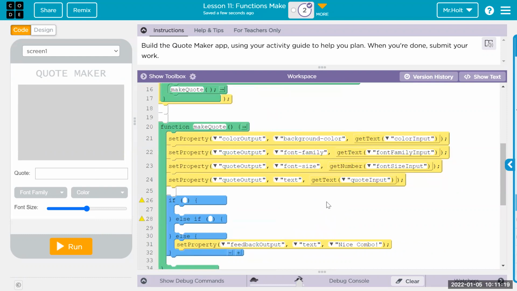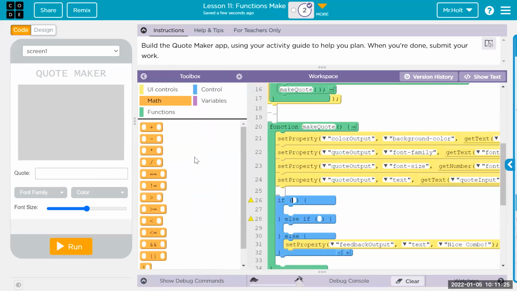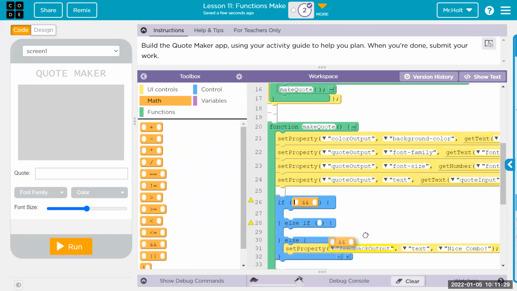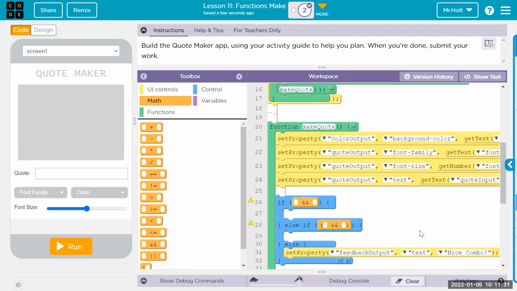So what do we need here? They are combinations. So we definitely need an and. So we'll go and put an and here and an and here. You can do this in text mode if you want, but it's the double ampersand is the and.